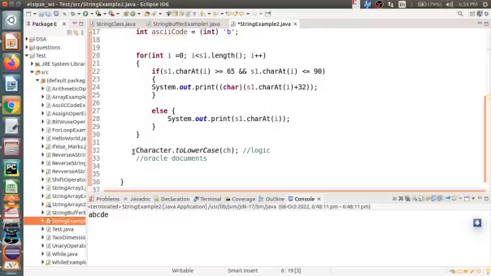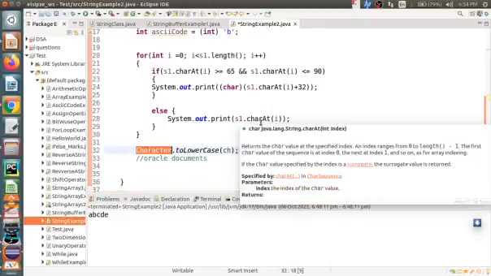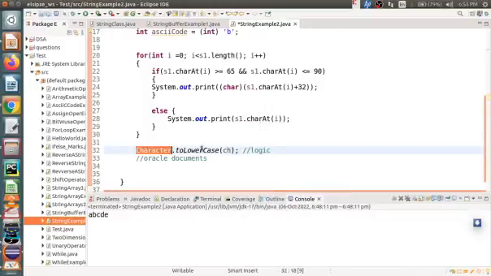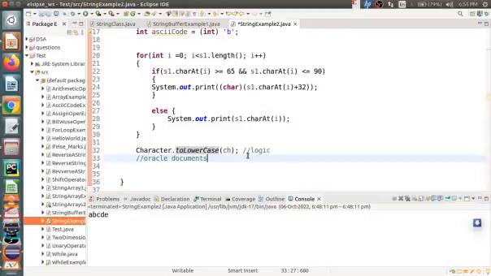So using this inbuilt class package method is always safer and always advisable.